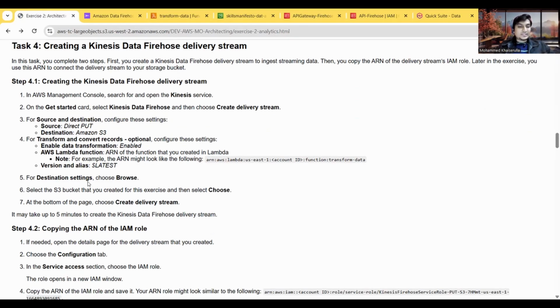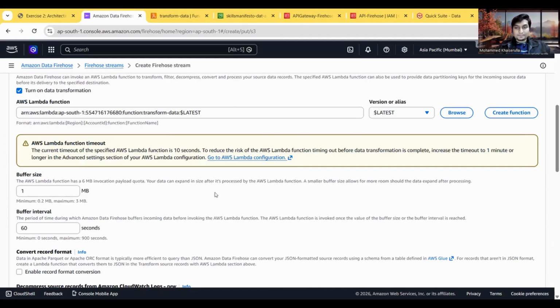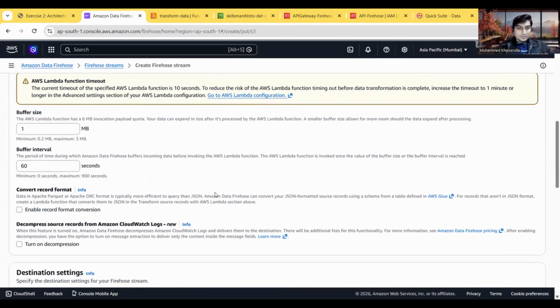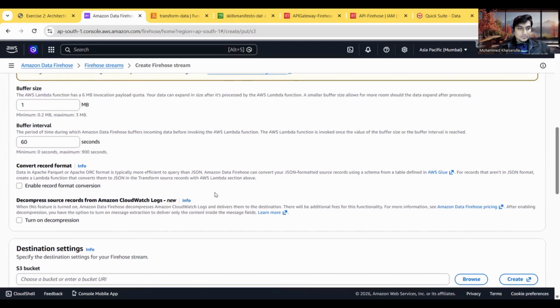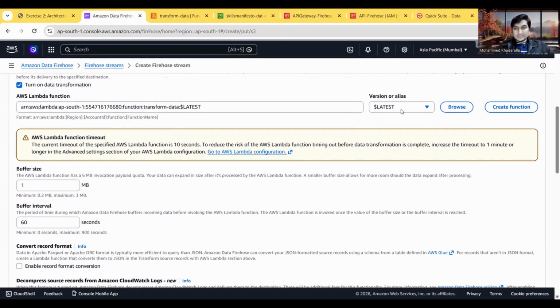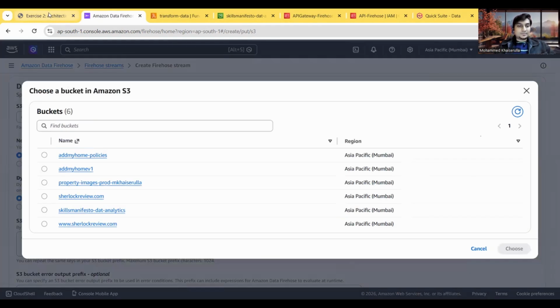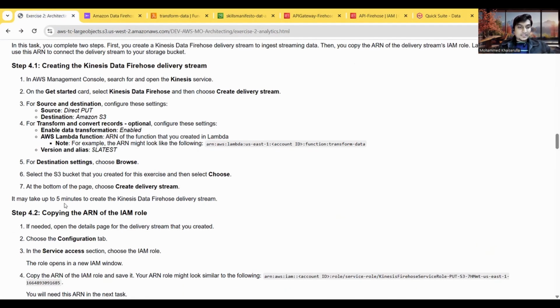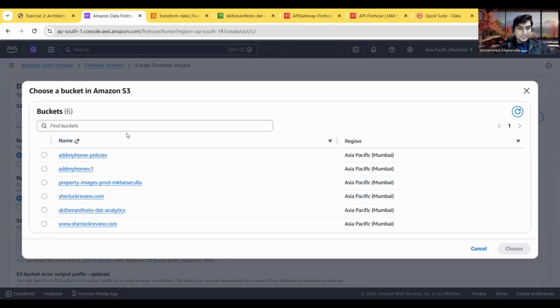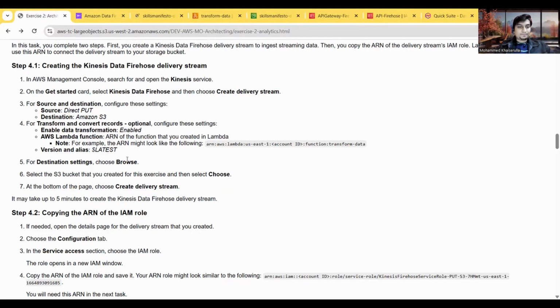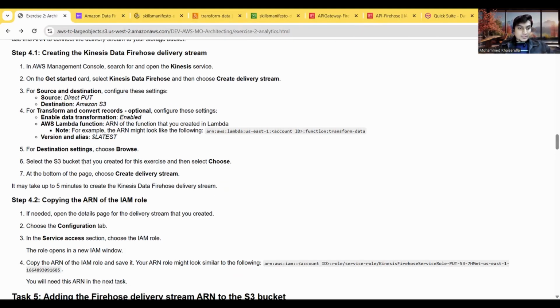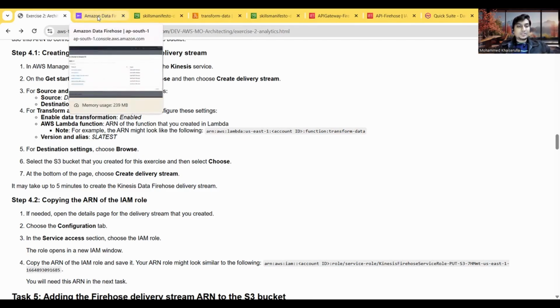For destination settings, choose browse. Okay, I'll just leave the rest as it is. For destination settings, I'll choose browse and then select the S3 bucket that we created. The S3 bucket that we created is this one, data analytics. Cool. And then at the bottom of the page, choose create delivery stream. It may take up to 5 minutes.